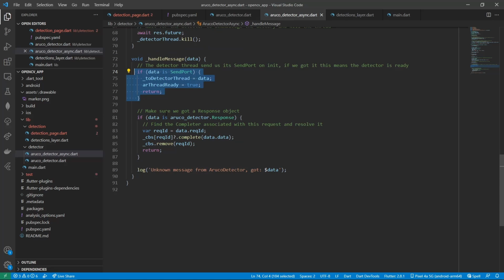And for any other response, we expect this to be of the type of this response class. Then we just take the request ID from the response, and we look for this request ID in our callbacks map. And if we found one, we call the complete method. This is like resolving the promise and providing the response data. And once we complete, we remove this completer from our callbacks. And if this is not a response, so we got an unknown message from the Aruko detector, this is not expected.